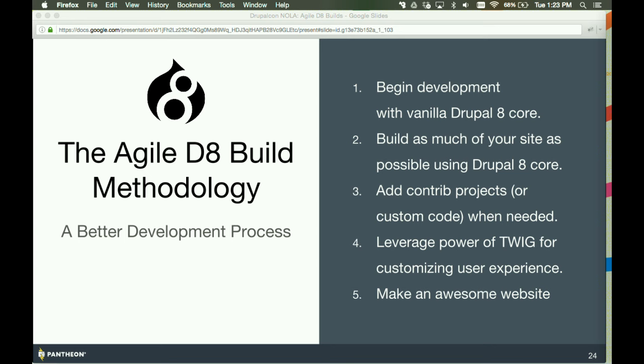I was chatting with someone prior to this, and they had talked about their Drupal 6 site where they had 166 modules on the site, and they moved over to Drupal 8, and I think they ended up with 12 modules on the site. And that's huge, because the maintenance burden on that is way less.